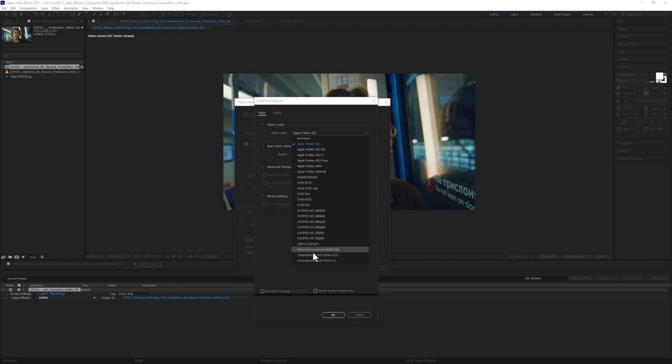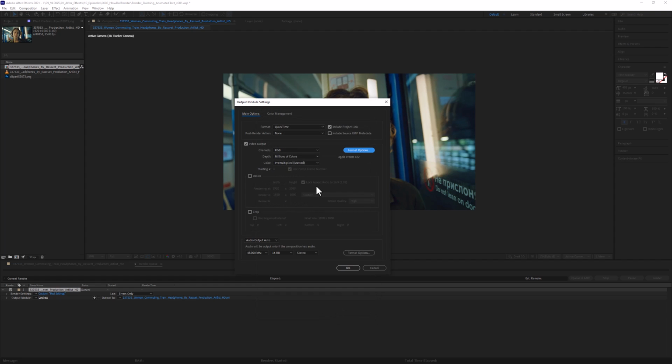There's all different kinds of ways to save a QuickTime or different formats. Some not ProRes, some are DVC Pro. You'll have to do a little research to see which one's best for you, but if you just want to render a high quality video, Apple ProRes 422 is pretty good. So click on OK. And your audio settings are down here.